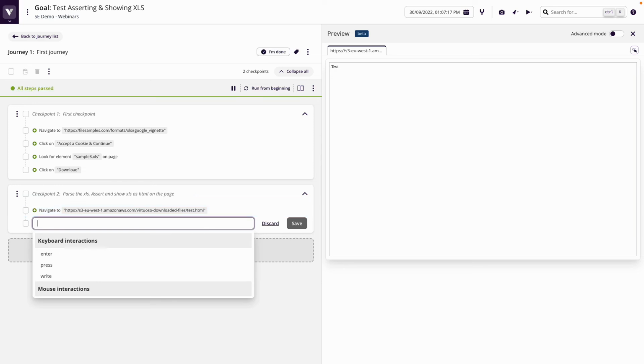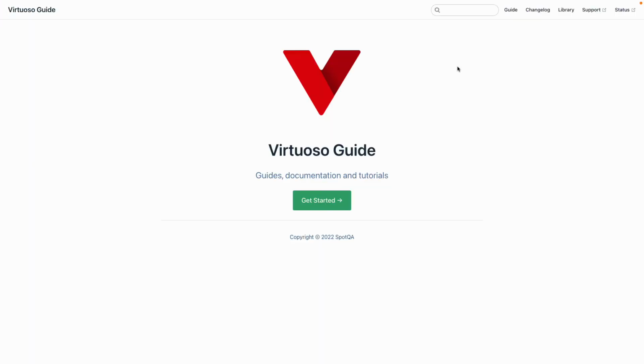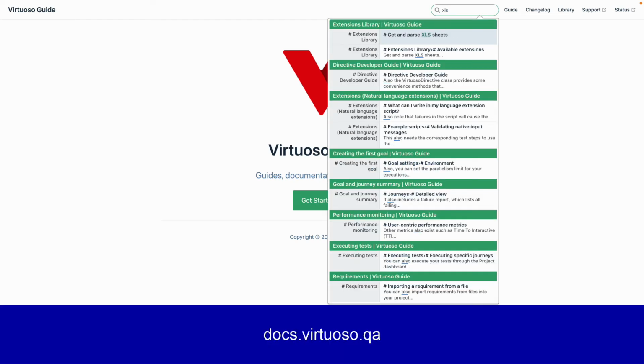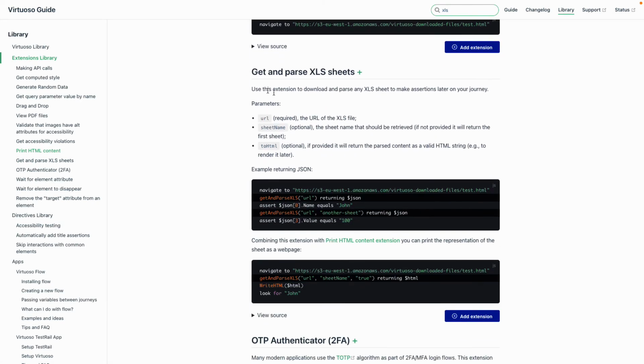What we're going to do now is we need to run an extension. And so for this, you need to actually install a couple of extensions, which you can do from our documentation. There's a link coming up just here at the top left on a video that shows you how to install and run extensions. There we go. The ones you're going to want if we type in XLS into docs.virtuoso.qa is get and parse XLS sheets. So you just need to install this extension by adding extension.